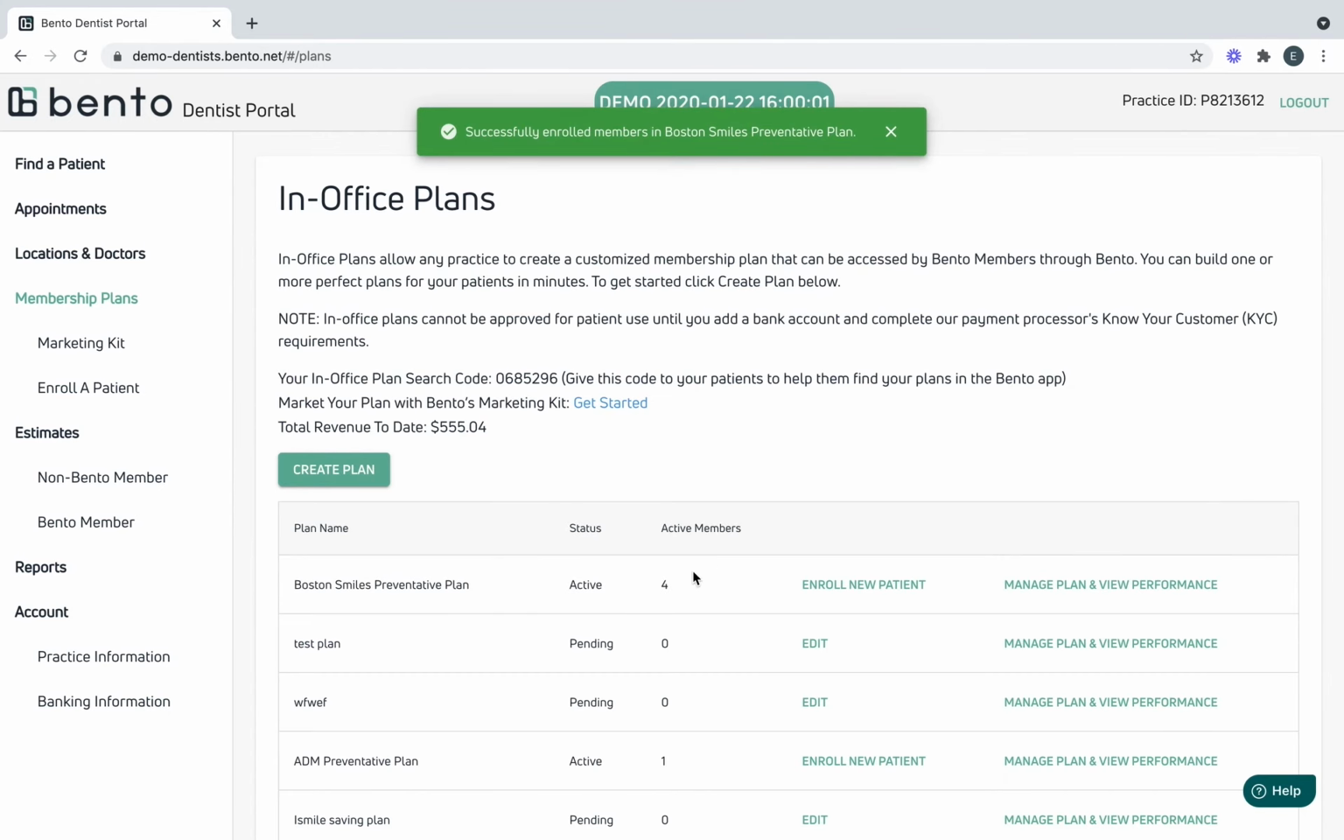And just like that, you can see that our number went up and our revenue. Teddy has just purchased our plan. It's that simple. Thank you.